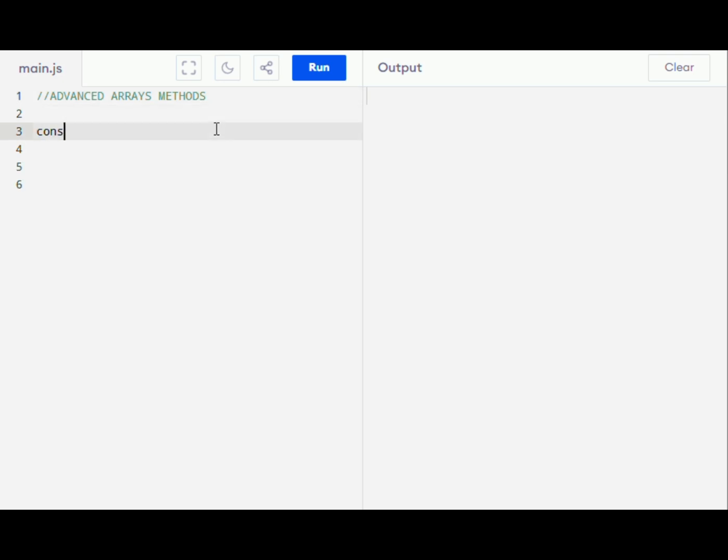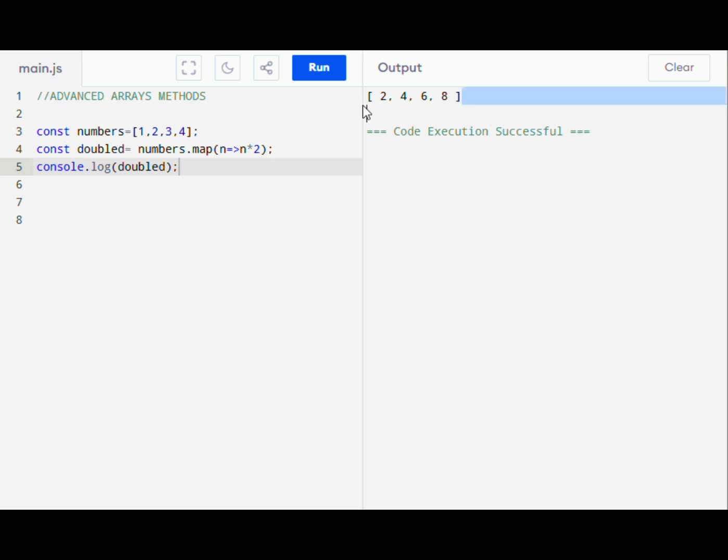For example, we have const numbers equals 1, 2, 3, and 4. Next, we have const doubled equals numbers.map, n arrow n multiplied by 2. And to print this, we have console.log doubled. We use doubled to print this line with the solution. Need to run. And this is the code execution.